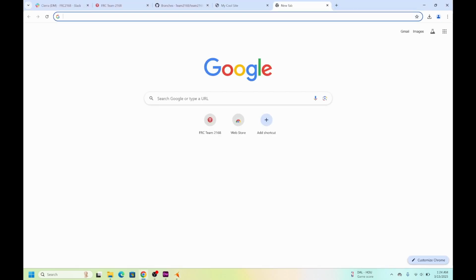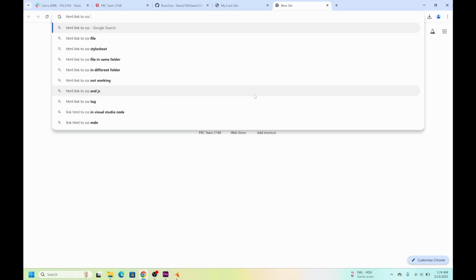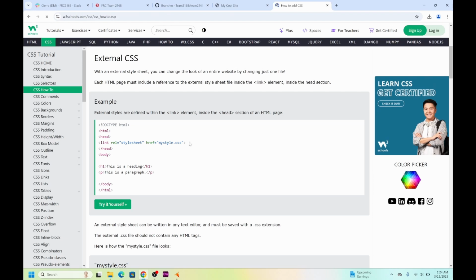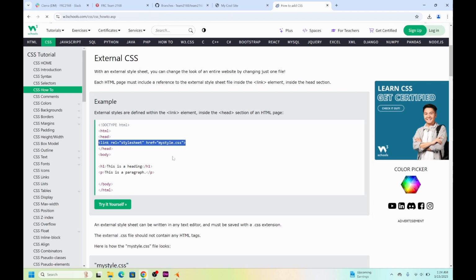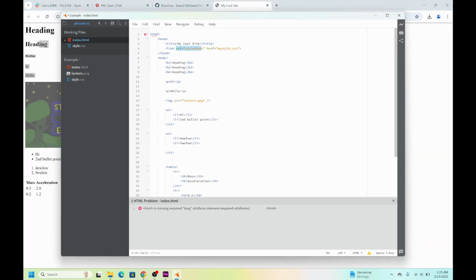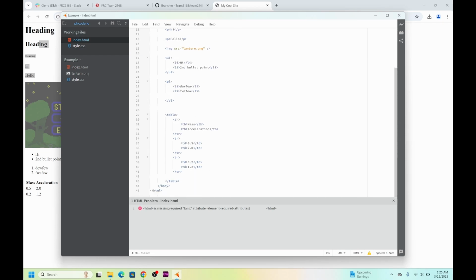I always forget how to do it. You use the link element. This is also self-closing. So this is linking to the style sheet. This rel thing is just saying this file is a style sheet. Href means it's the link to where this is. So my file is called style.css. So now the two files are linked together.